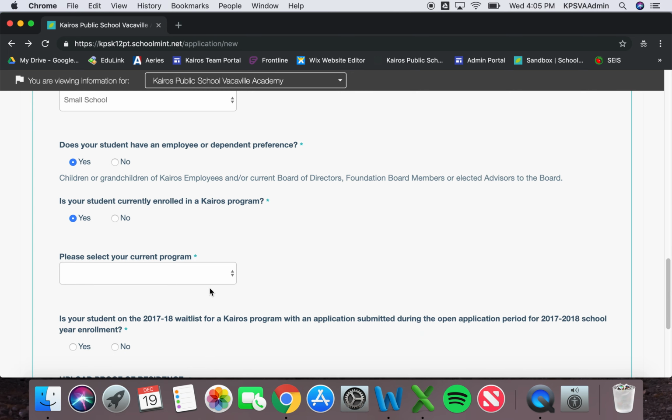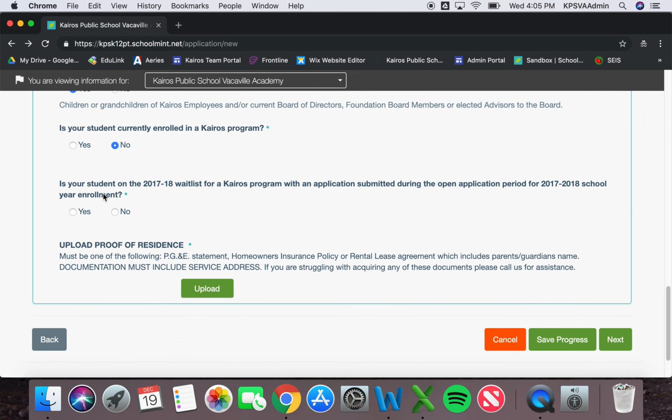But if they were, you would select one of these drop downs, whether it's a site-based or the homeschooling program. But we're going to select no. Is your student on the 2017-2018 waitlist for a Kairos program with an application submitted during the open application period for 2017-2018 school year enrollment? Oh, that's a mouthful.